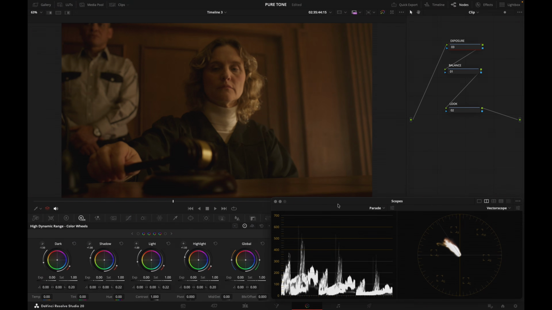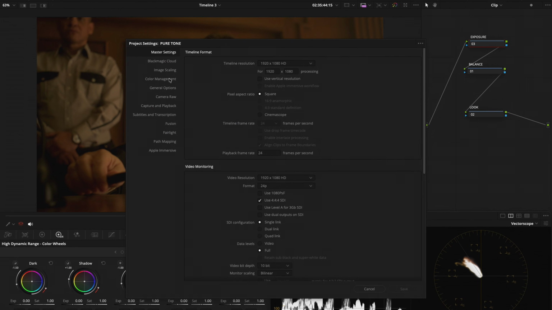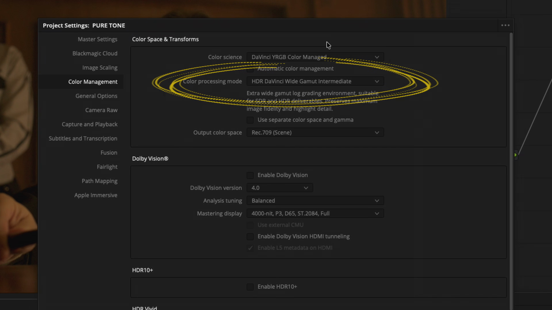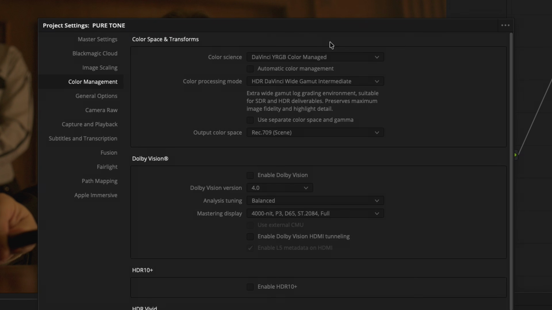Today we are working on this shot captured on a RED camera. It's in log, and our color management is set up like that. We are in DaVinci YRGB color managed, and the color processing mode is in HDR DaVinci Wide Gamut Intermediate. Our output color space is Rec 709 Scene.